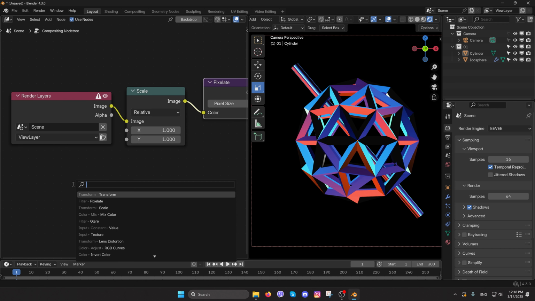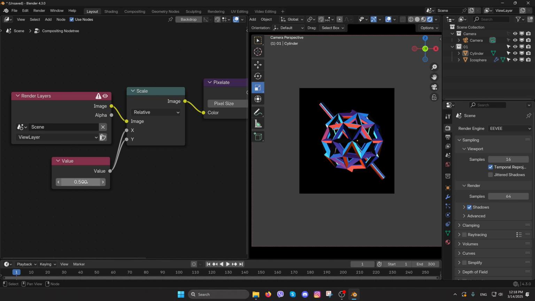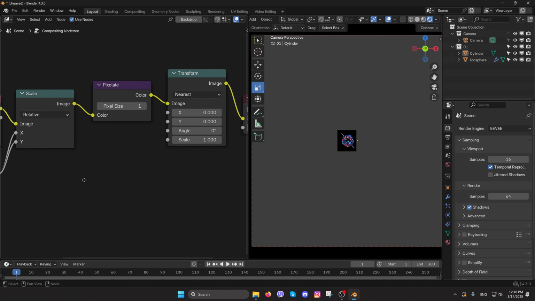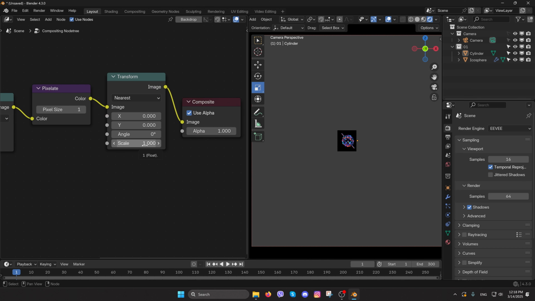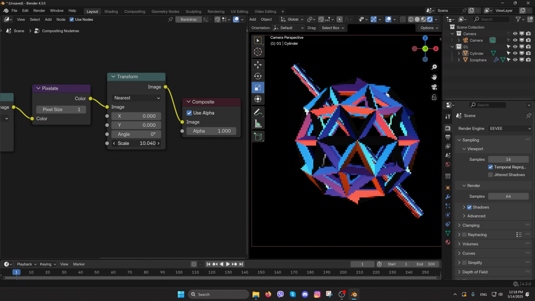So let's use a value to make our lives a little bit easier. Let's say a small number, 0.1 should be okay. And then let's scale that back up. Let's say 10 should be good. Let's say 10. Okay, so we already have the effect in place.